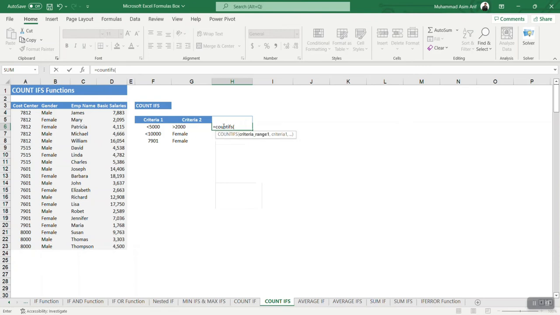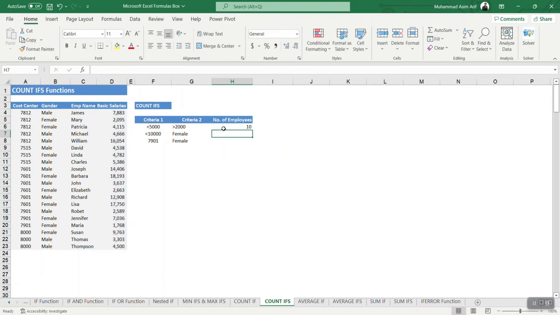COUNTIFS bracket. The first argument is criteria range 1, so I will select the basic salaries column and fix it by the $ sign, comma. This is my first criteria, comma, and this is my criteria range 2, again the basic salaries column, and I will fix it by using the $ sign, comma. This is my second criteria and bracket close, press enter, and you can see I got 10 employees who have less than 5,000 salaries but greater than 2,000 salaries.